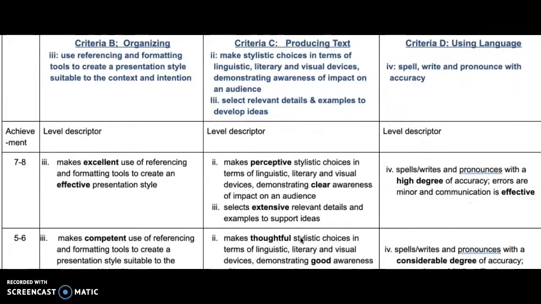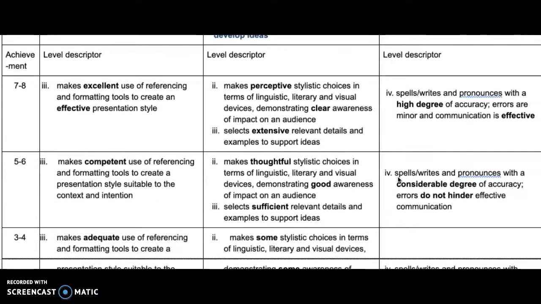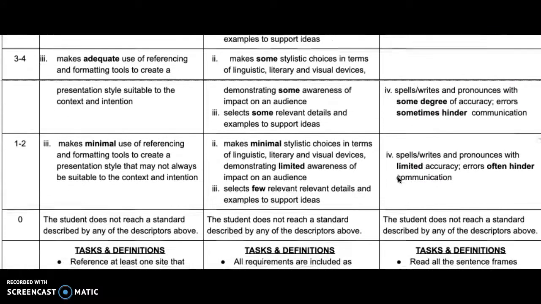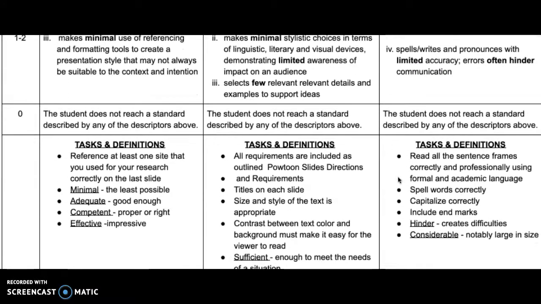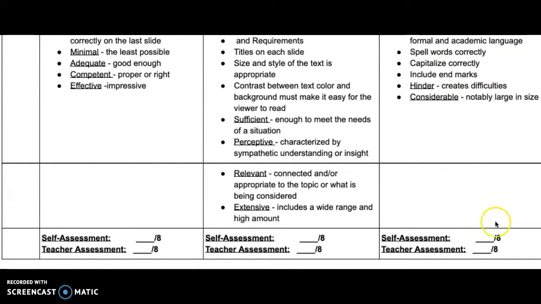Now, the next step here then is, of course, the last criteria D, which is using language. And specifically, this is spelling, writing, and pronouncing with accuracy. So in this one, it's not just the spelling and writing, but you remember you need to include an audio of you speaking. And so we're looking for pronouncing words accurately on that one. So let's come down here, and you would give yourself a grade on both of those parts. And if you're not sure what that includes, you're looking at the tasks and definitions here to help you. And we'll come down and you'll give yourself a grade for that strand.